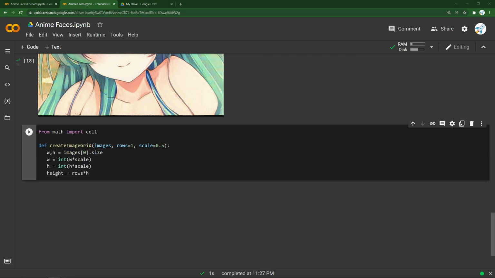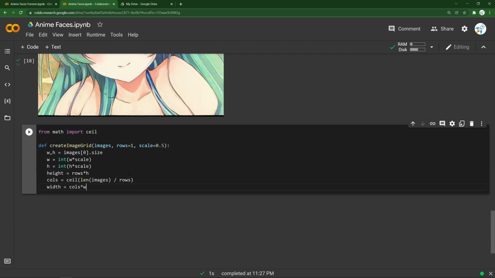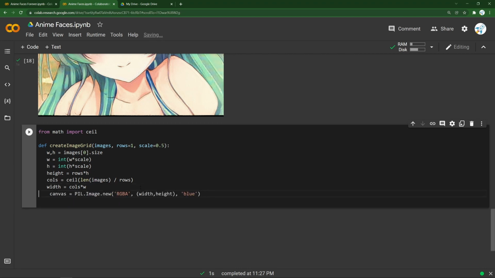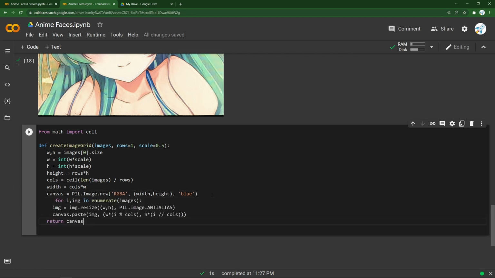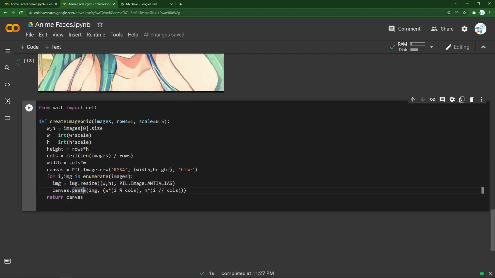I'm copying this from somewhere else. So we'll get to scale the images, set the columns, the rows, create a new canvas as we did, and then for each image put it in its own place with a for loop. Resize it accordingly, paste it in its proper position, and then return. So we might as well run this then.